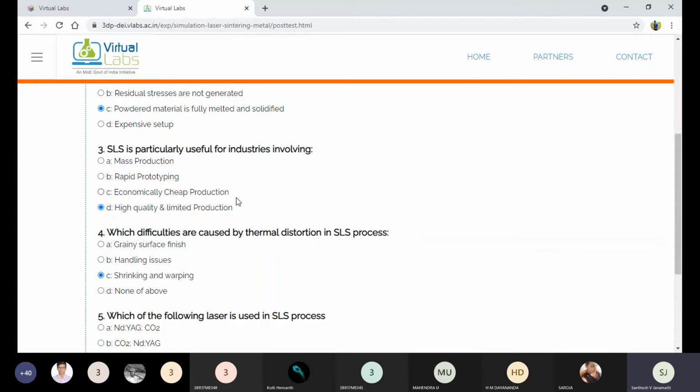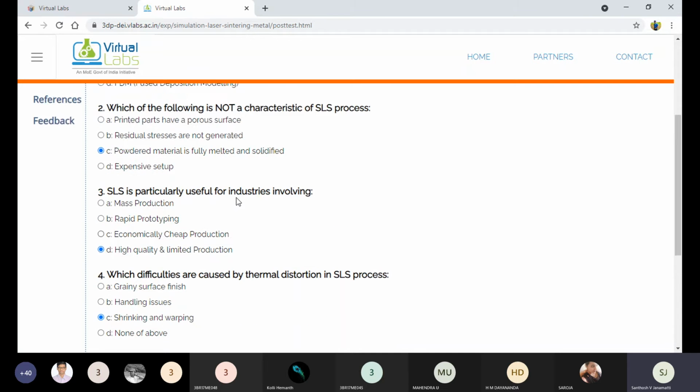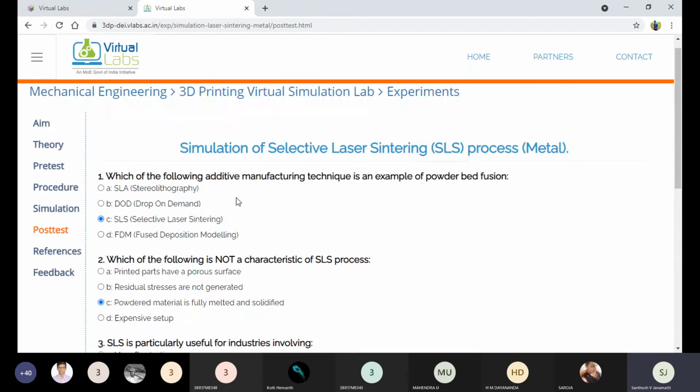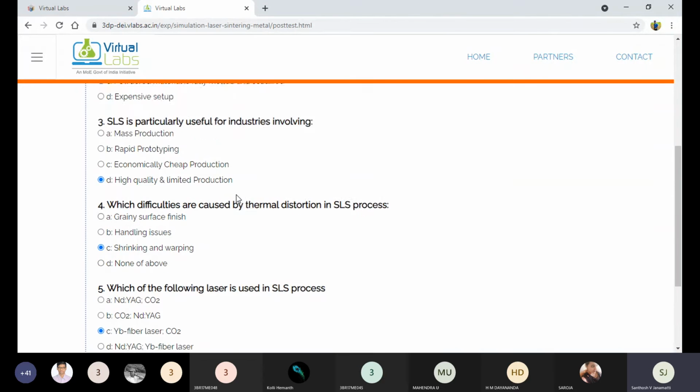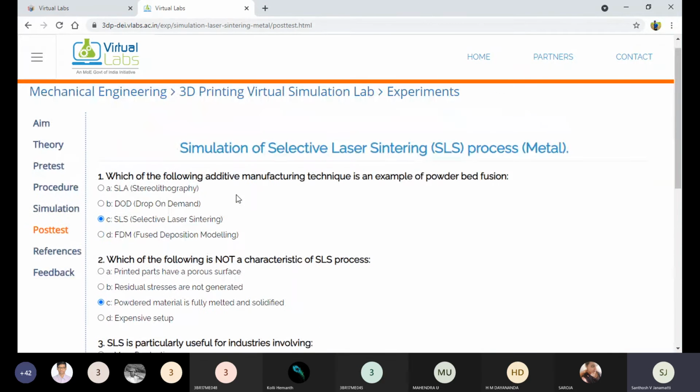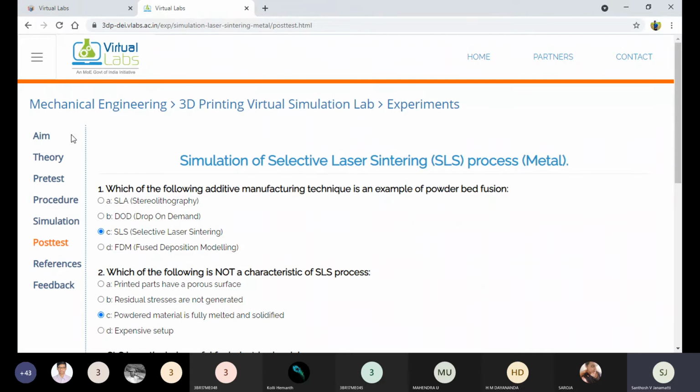As we can see, the third question is: SLS is particularly useful for the industry involving high quality and limited production. Right? However, now we will get the correct answers for this particular process. I hope you get an idea about the simulations as well as the theoretical part of this process also. I think it's clear. Now we will move on to one more simulation process.